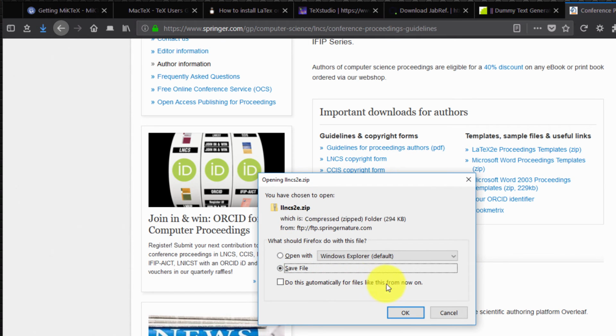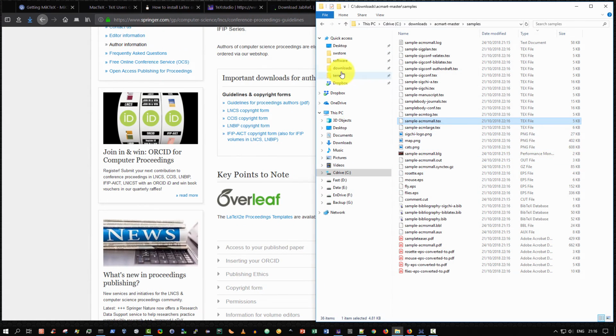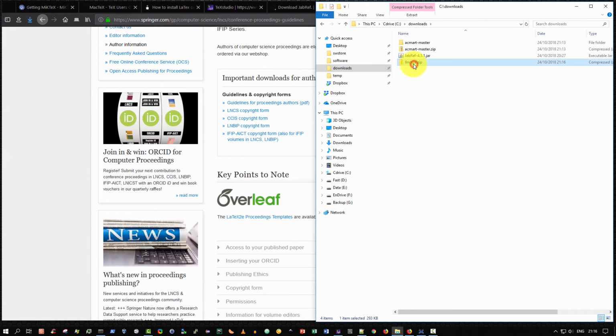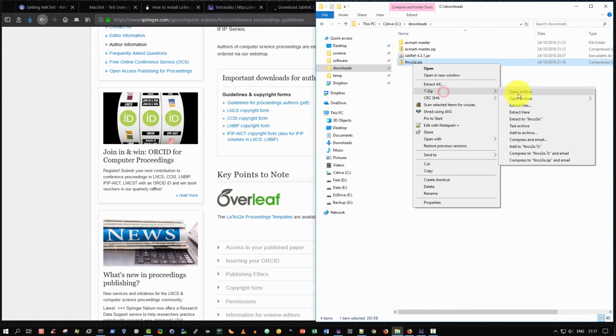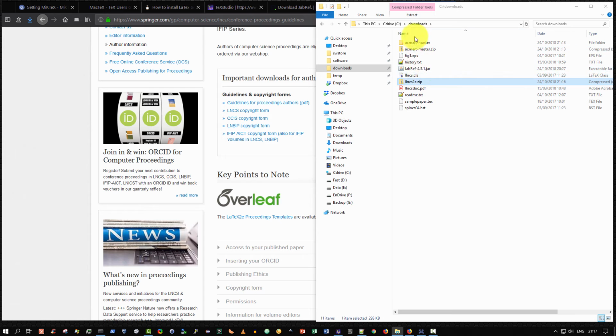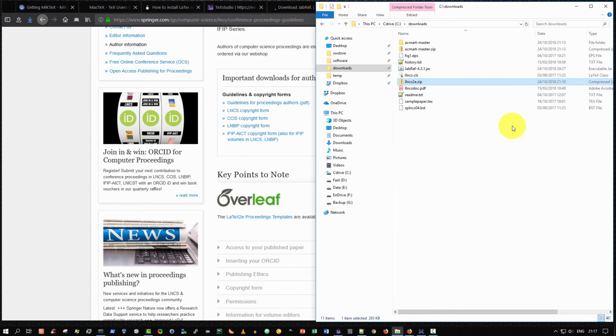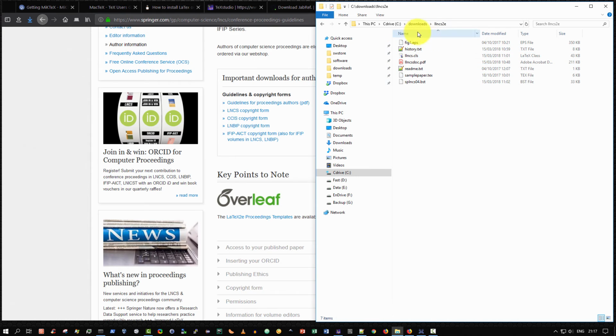I'm prompted to save the file. I'm going to save it. Great. I'm now going to go to Windows Explorer, go back to my downloads folder, and there it is. I'm going to right-click 7-zip extract here, and it creates, oh, I thought it would create a folder. Let me just say right-click 7-zip extract to LNCS folder. That way it's much easier to see what's what. Perfect. These are all the files there.